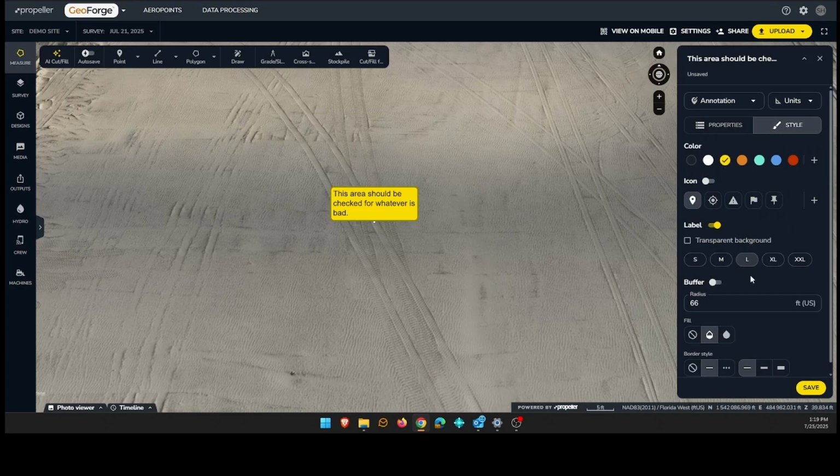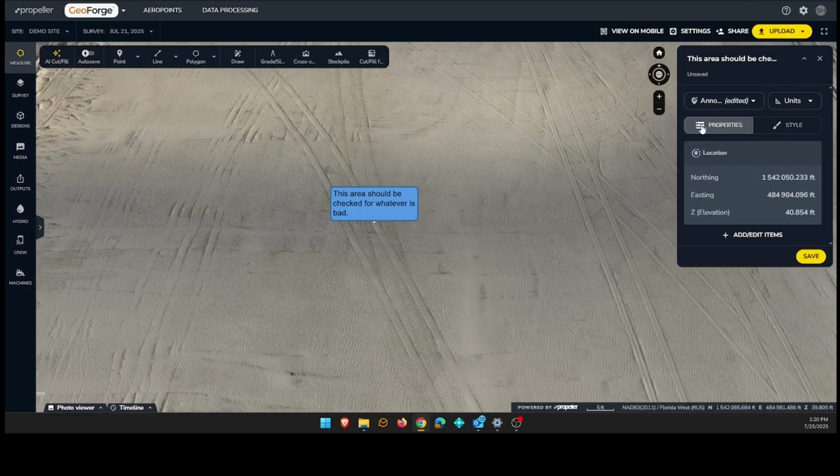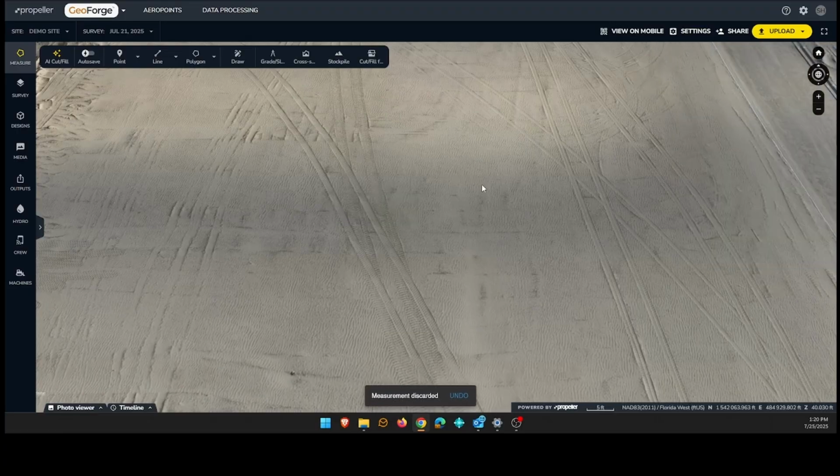Again, I can change the style. I can add a buffer. I can change the color. I can add an icon if I want. If I want to put a marker down there, I can add an icon, put a marker down. I can change this to blue. I can make this red. I can do whatever I want. But annotations are really about putting notes on there. And again, it's a tool by which you're going to communicate with others about things on this project. And if we save that, it's saved. Otherwise, we don't have to save it if we don't want to.